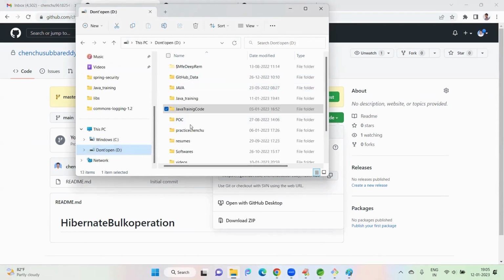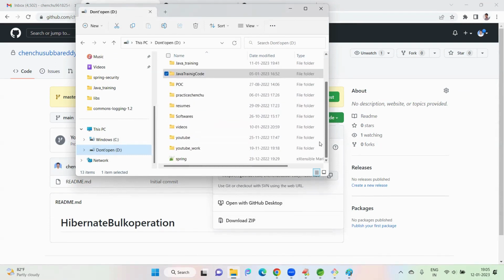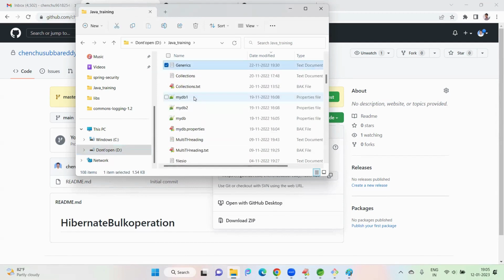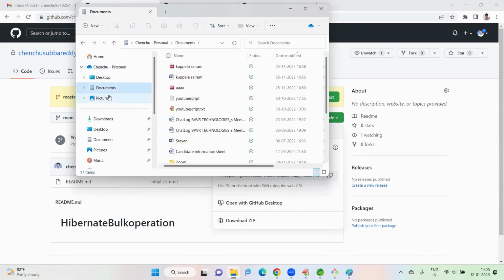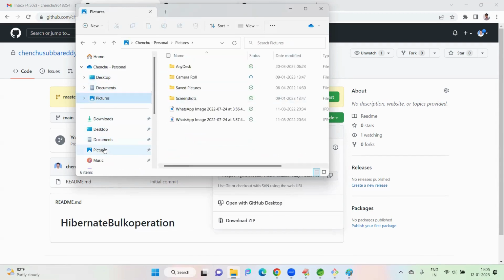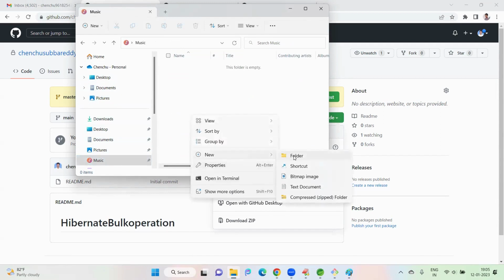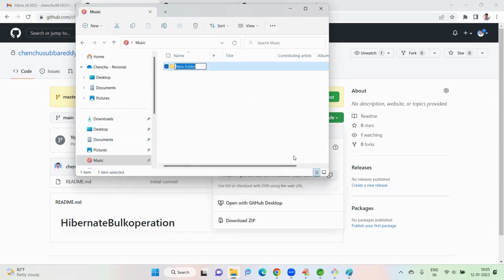Go to your drive, any drive. I'm taking some temp location. I'll create it in downloads or documents somewhere. Here I'm creating my folder. Just like what I'm doing, select any folder. I'm naming it Git practice, and in that I can take all the Git code.